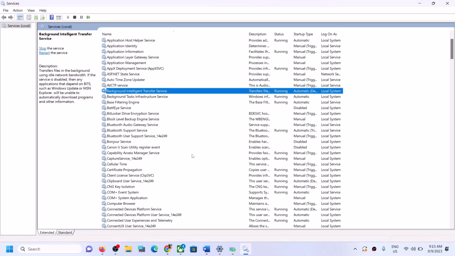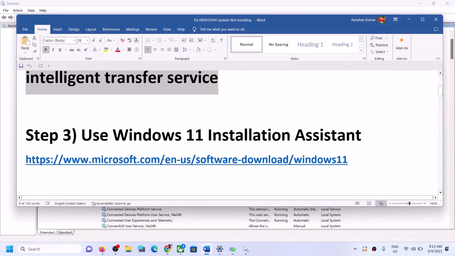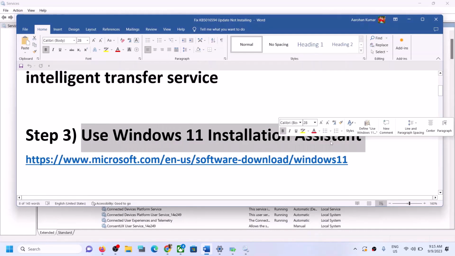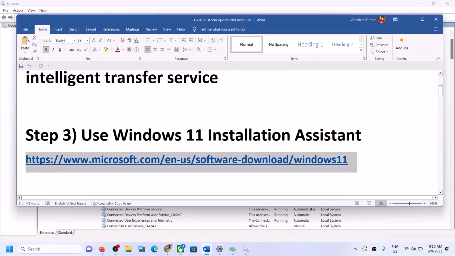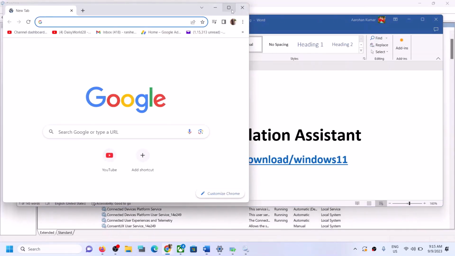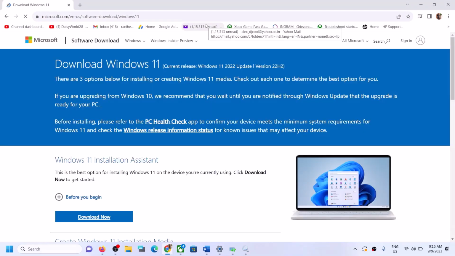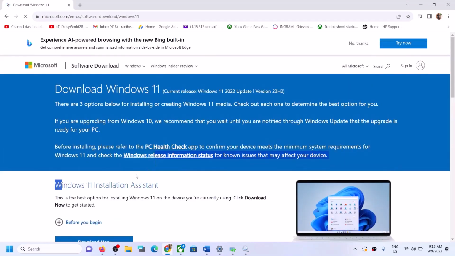Now if you are still unable to update your Windows 11, then the next step is to use Windows 11 installation assistant. For this, copy this link. The link is provided in the video description. Open this link in a browser. It will take you to Microsoft website. Over here you can see Windows 11 installation assistant.